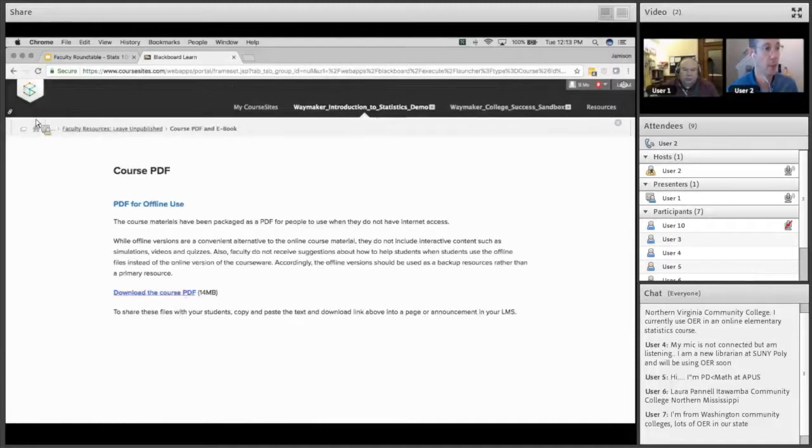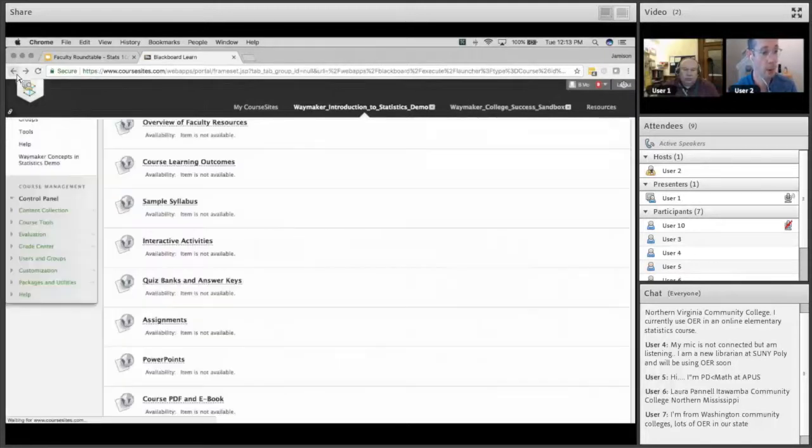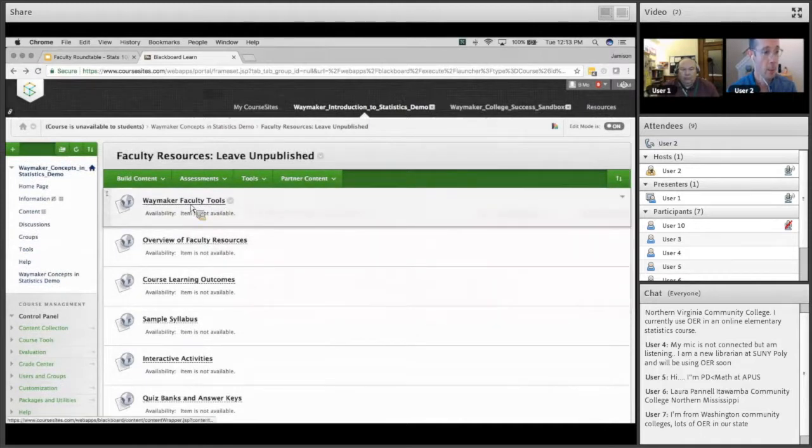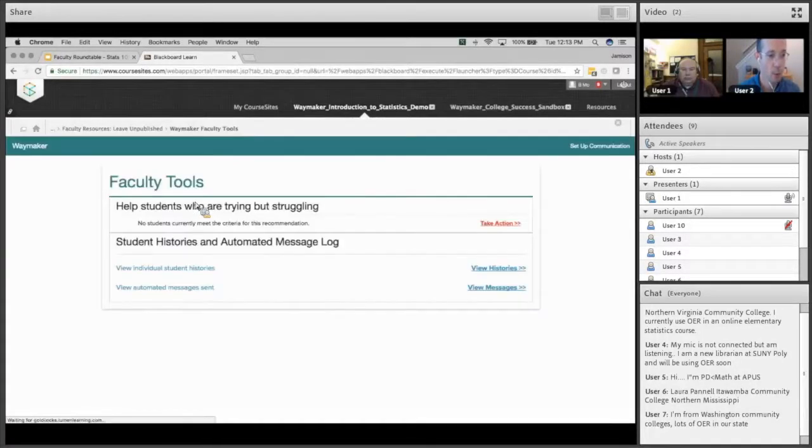And that way, should they want to print it out or just have a copy that they can download to their devices, that'll be available to them as well. But of course, they can keep in perpetuity. The one I want to take a closer look at here is the Waymaker faculty tools. This link here would be basically your go-to. It's kind of your dashboard into what's happening in your course.